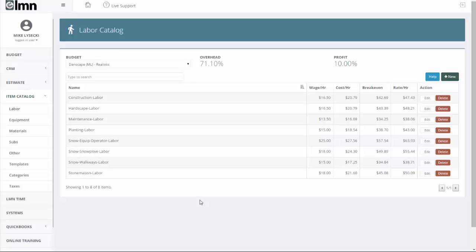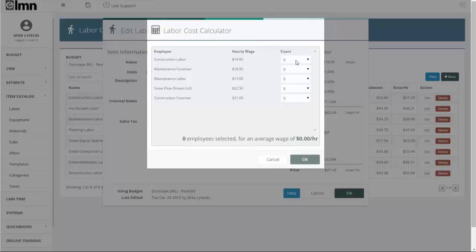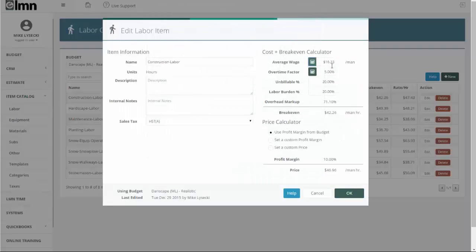Now, LMN's got a lot of tools to help make sure that you've got the right price on all your bids. And most of that information is here in the item catalog. Let's take a look at a labor item called construction labor. Here I've got it called construction labor, but over here I've got all the costs associated with labor, starting with an average wage. The calculator here will help calculate your average wage based on what you pay your laborers and what you pay your foremen, and on average what that works out to be per hour.